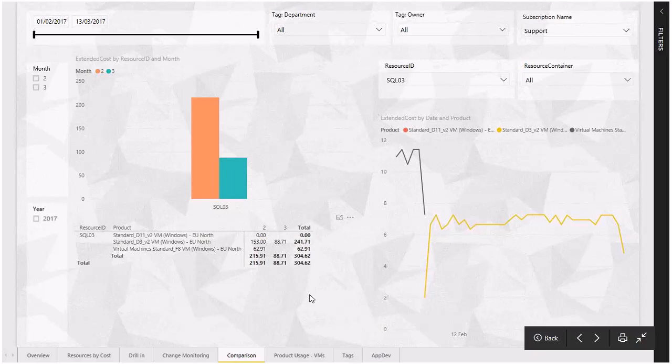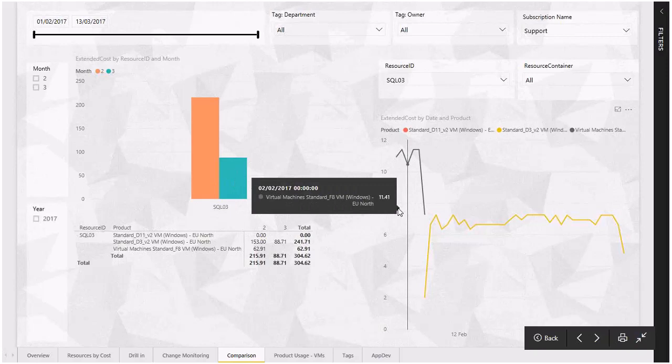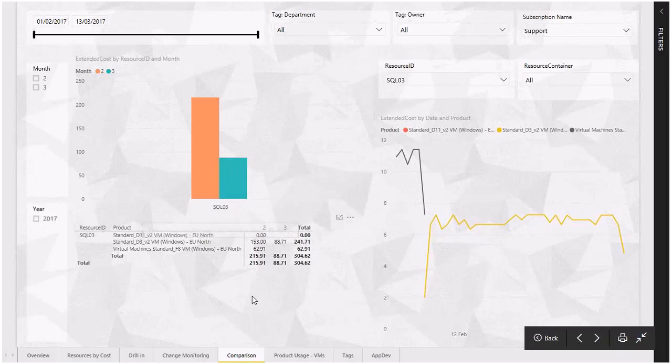Again, this is a breakdown of the same machine, showing how much it cost before you made the change and after the change. And like I just said previously, it's half the cost and it's running completely fine.